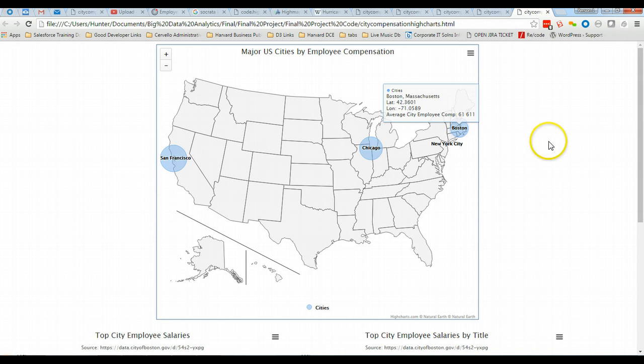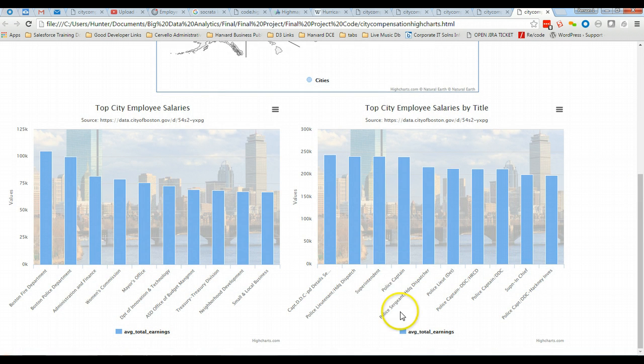Finally, when we look at Boston, we can see almost all of their highest paid employees are police workers. I don't know if this is correlation or causation, whatever, but Boston's a very safe city, so clearly we're paying for it.